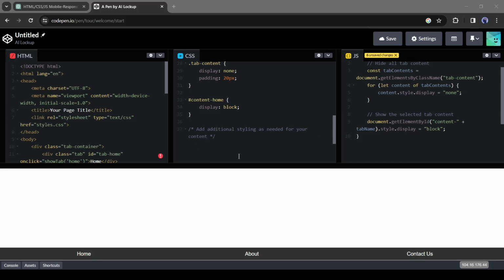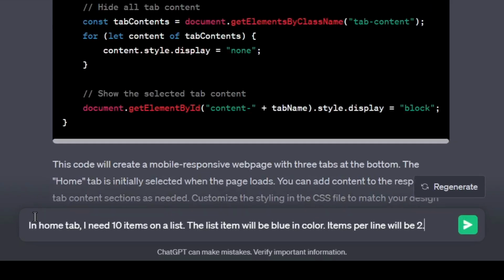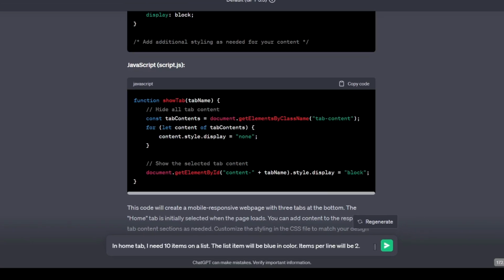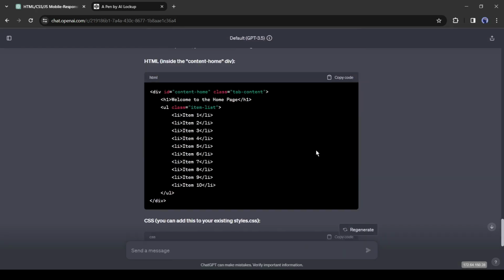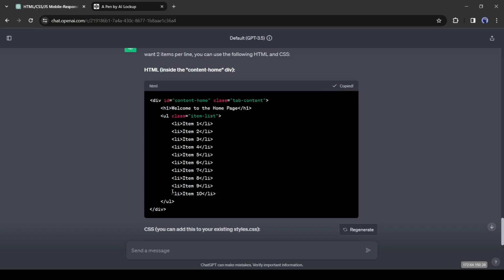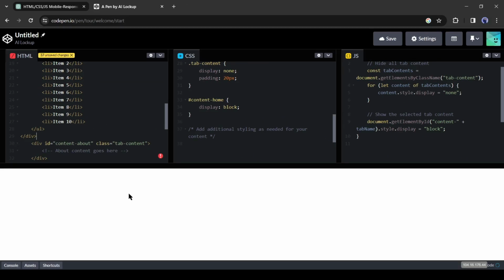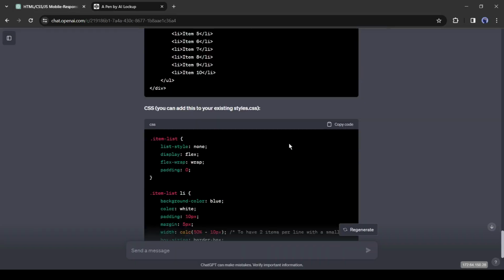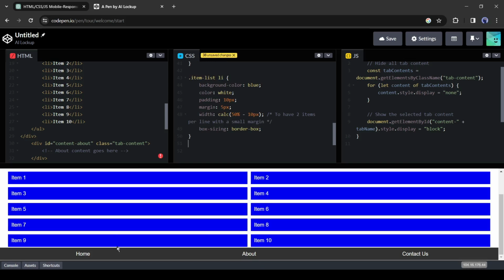Next, we want to add a list of 10 items in the Home tab. Come back to ChatGPT and ask, in the Home tab, I need 10 items on a list. The list item will be blue in color. Items per line will be 2. ChatGPT will create a new code. First, copy the HTML code and replace it with home content in Codepen. Now copy the CSS code and paste it into the CSS portion. Now check the preview, it will show you the list item in the Home tab.